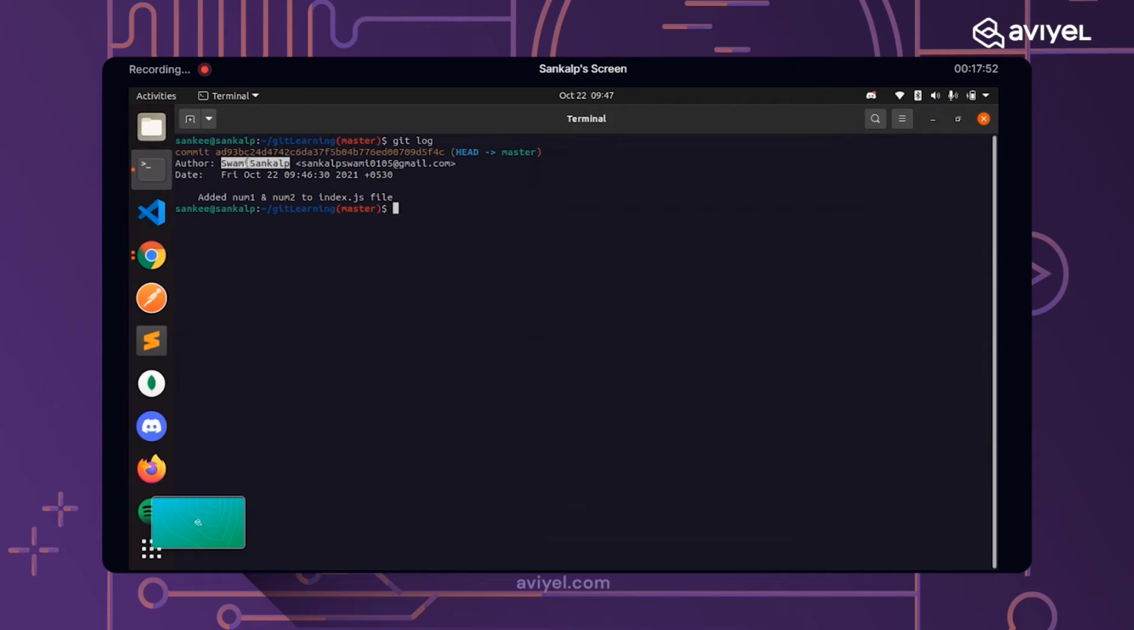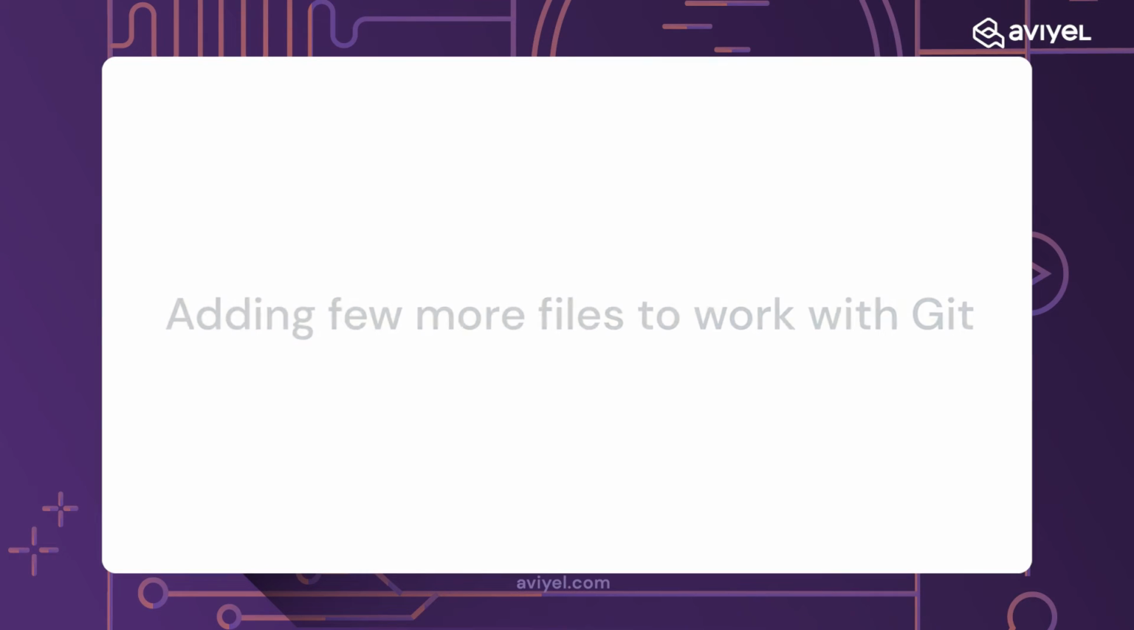It says author, which we configured at the start, right? user.name and user.email. So it is used for this. And then the date when this commit took place, that is right now, just a few seconds earlier. It's my time zone, plus 5:30 IST, and it is also showing the git commit message, that is added num1 and num2 to index.js file.